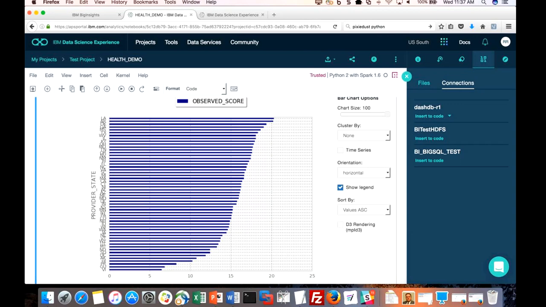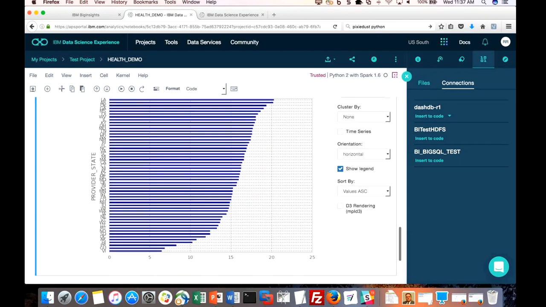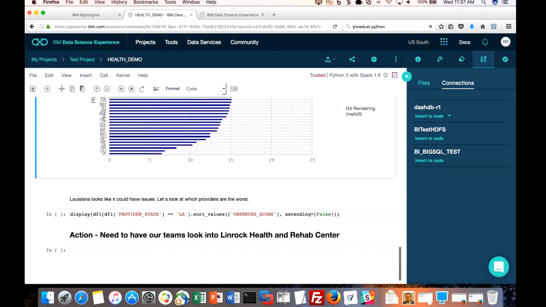So why don't we start to dig in and try to find out what are potentially some of the nursing homes that might have an issue that we then need to follow up offline and try to see what the problem really is. So I'm going to continue with my cells here.